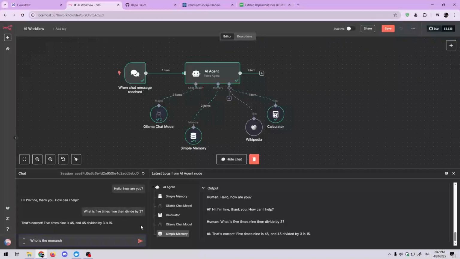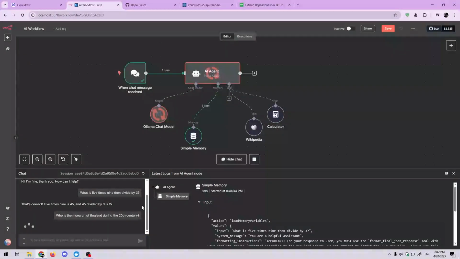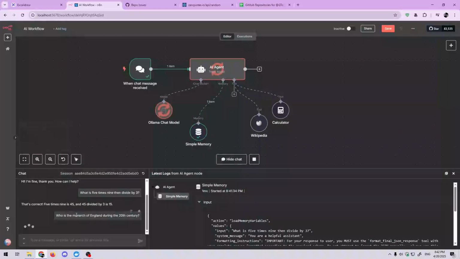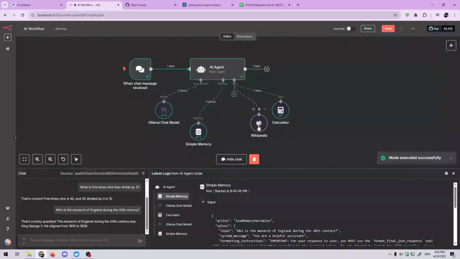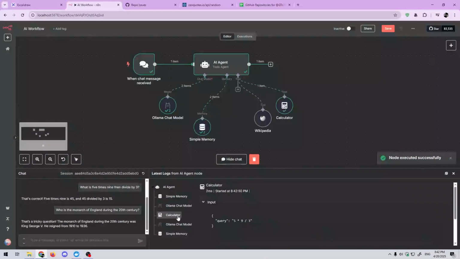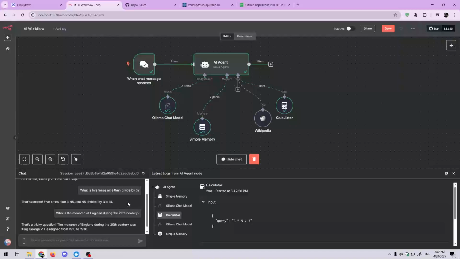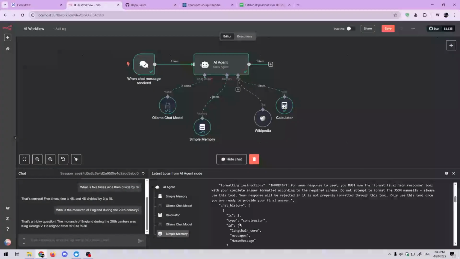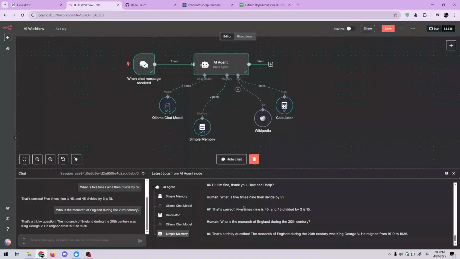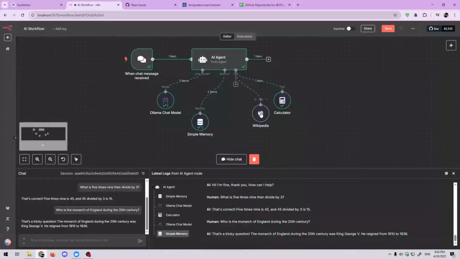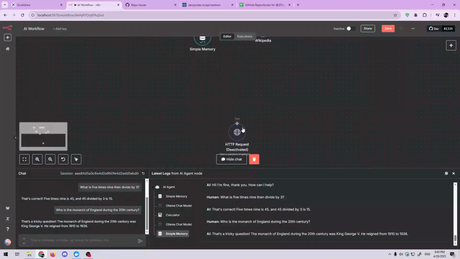Who is the monarch of England during the 20th century? So, asking some factual question. It's gonna, oh, I think we found some caveat. Somehow it tries to, no, it's not trying to go for the calculator somehow. Well, the chat does really good factual things, but sometimes it's going to go fetch Wikipedia for help.